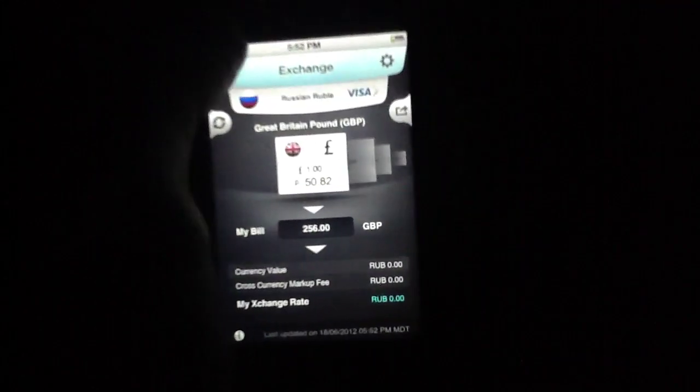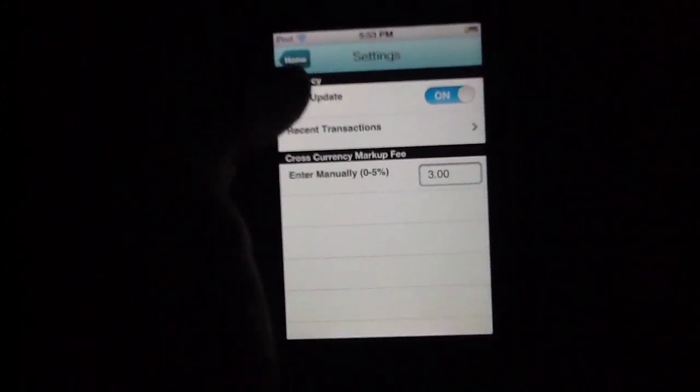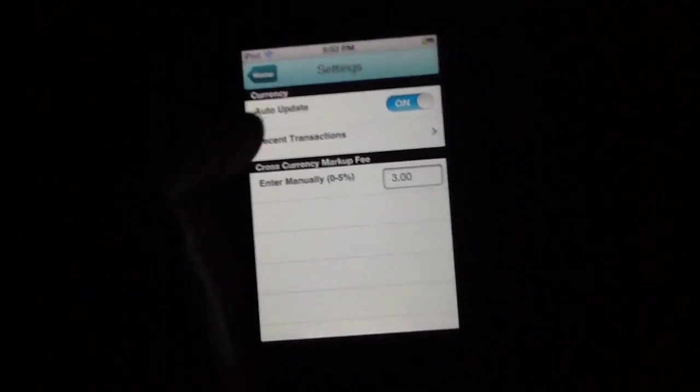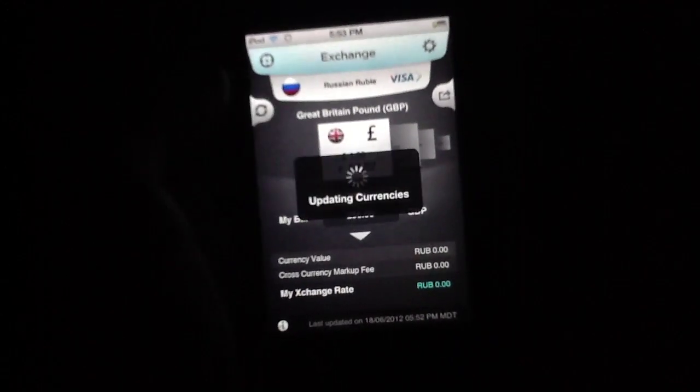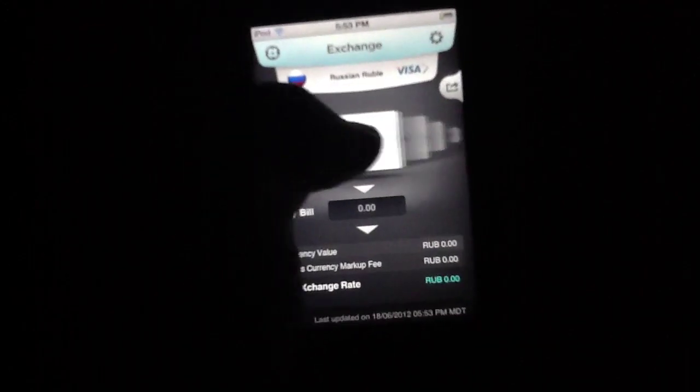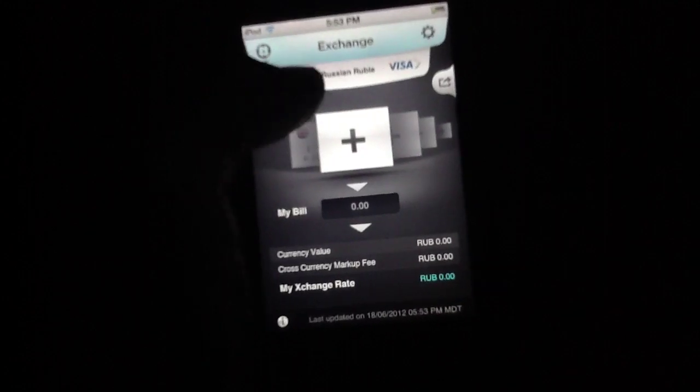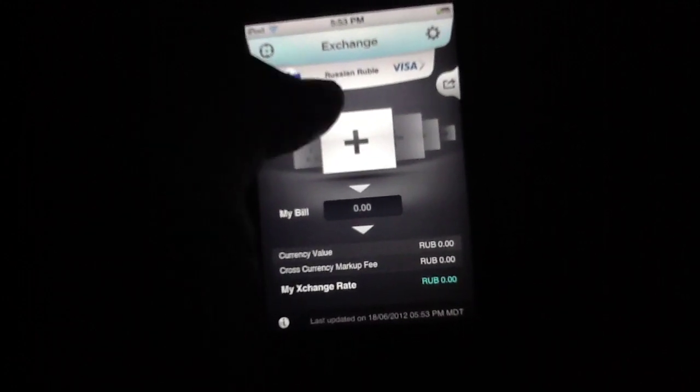Then you go to the settings if you'd like, and you can modify a few other essential information items here. You can do auto update, which means it'll automatically update each new entry. You can do recent transactions. You can also enter a manual markup fee if you would like. Aside from that, hit this button to refresh, and you can of course add different currency conversions via these cards here. So that's quite nice.